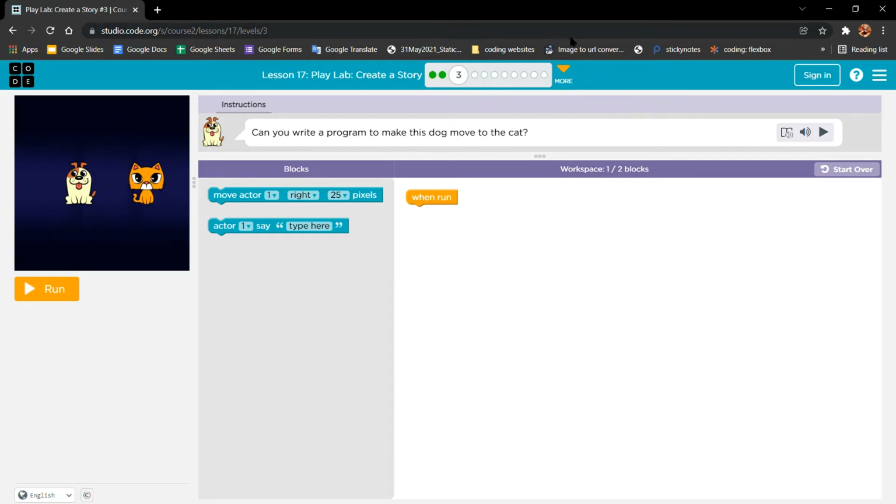Can we write a program to make the dog move towards the cat? So now we have another block here: move actor 1 right 25 pixels.